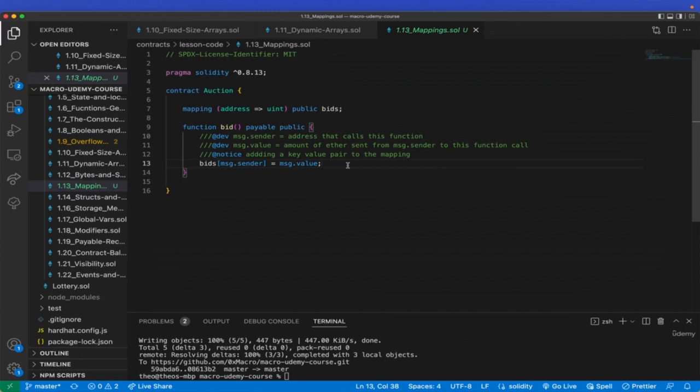Message.value is the amount of Ether in wei that was sent with the function call. Obviously, this auction contract is not fully complete, but you can see how we can store users' bids in our bids mapping. Mappings are very useful, and they are used in almost every single smart contract that you will find. That concludes our lesson on mappings.